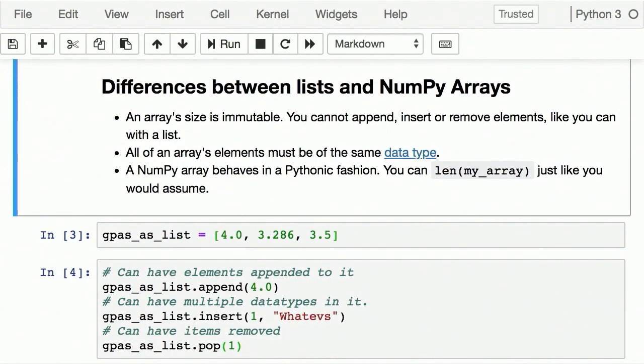So how'd you do with your reflection? Now, here's what I came up with. My first point is an array's size is immutable. You can't change it, right? So you can't append, insert, or remove elements like you can with a list. And we showed that down here. All of an array's elements must be of the same data type.